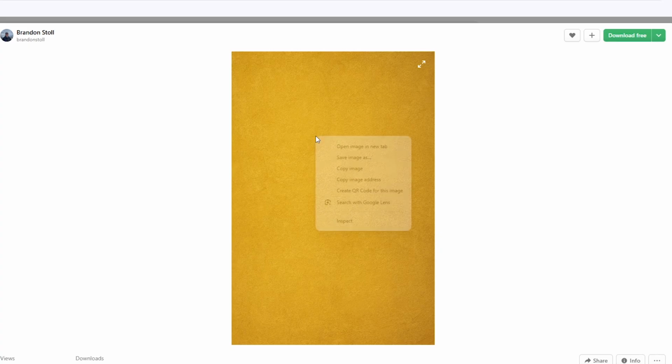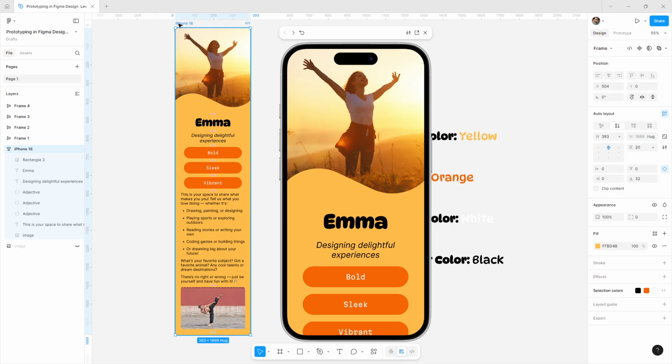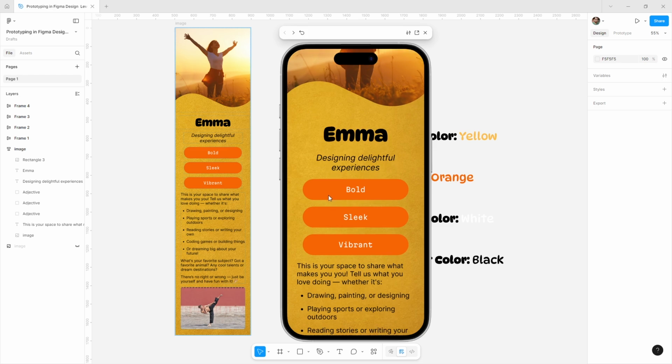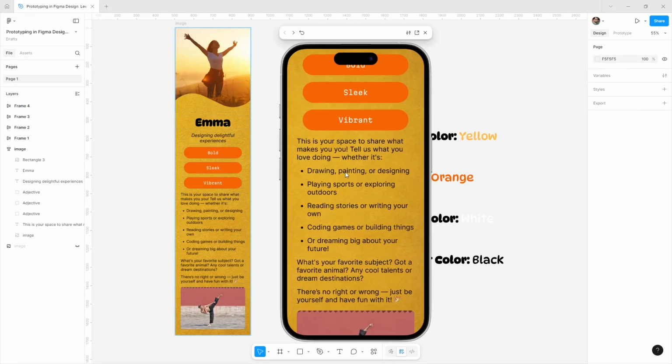I found a yellow texture image I want to use. I'll copy it, go back to the iPhone 16 frame, and hit Ctrl+V. You'll see the update instantly reflected in the prototype.